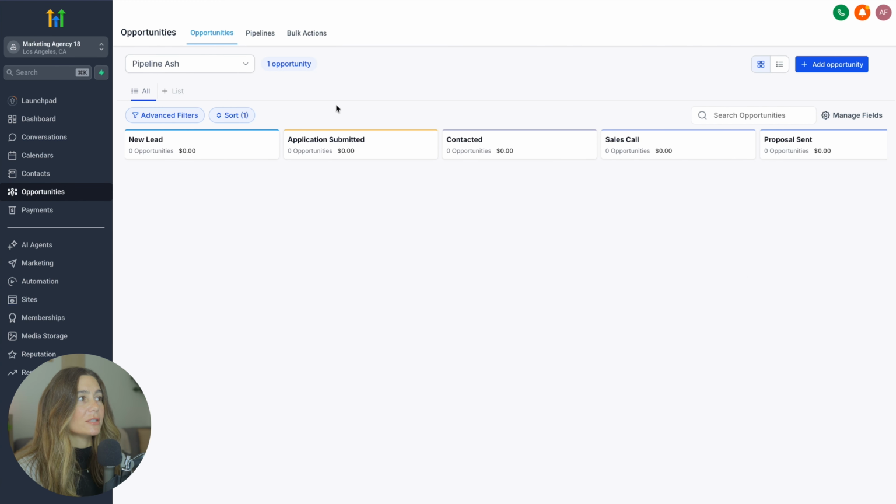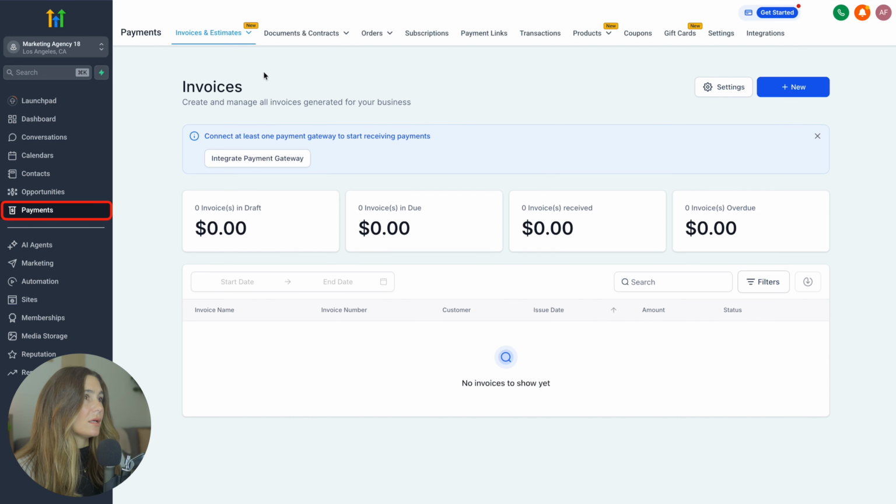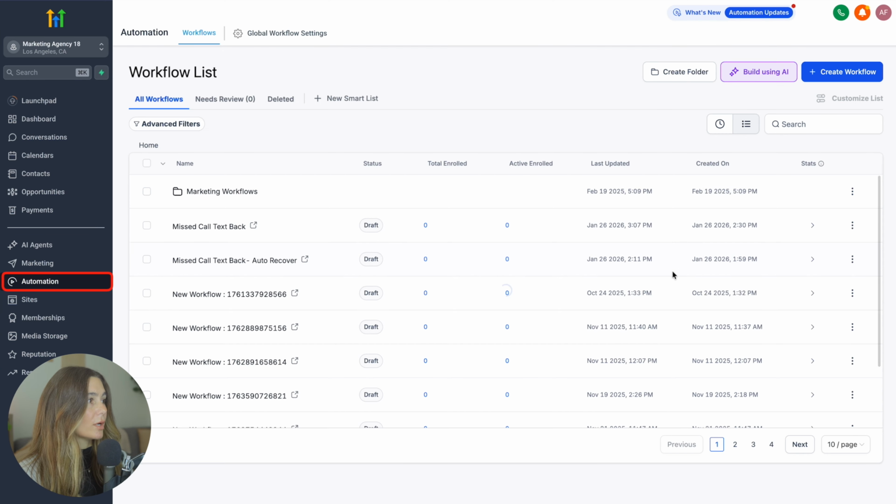You can have different pipelines for different things. So if you have a pipeline, you can maybe put where they have purchased. We've also got payments and things like that. That's where you would go ahead and add a product. Then we've got things like AI agents, marketing, automation, sites like funnels and websites and everything in between, memberships, and more. So we're going to navigate to the workflow.